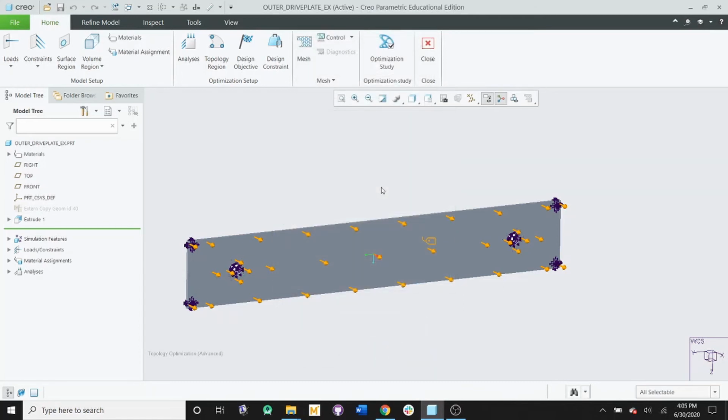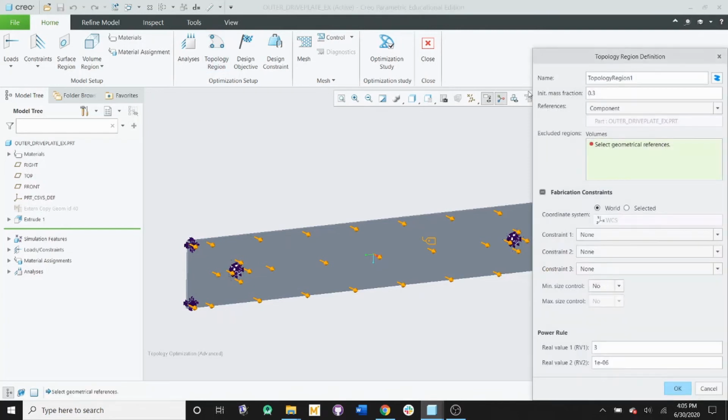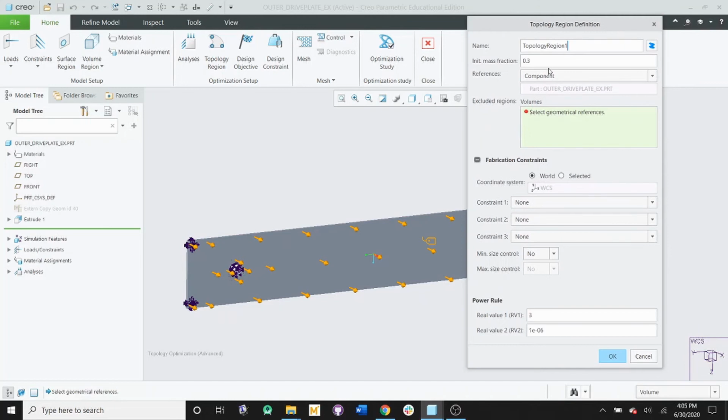The next thing I'll define is the topology region. So the first thing I'm going to define within the topology region is the initial mass fraction. The initial mass fraction is essentially the amount of the original part that would be left after the study. So I'm going to use a value of 0.6, which means that approximately 60% of the design is retained. But this value can always be experimented with, depending on how aggressive the design should be altered.